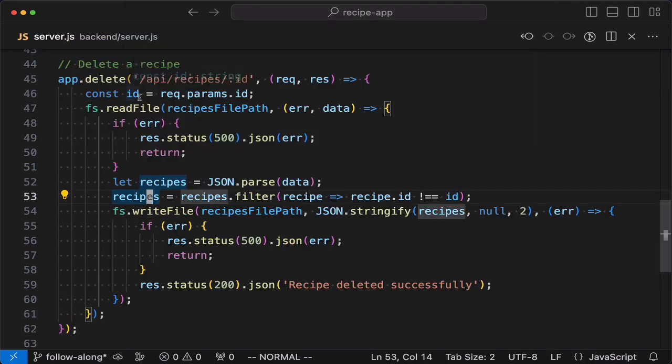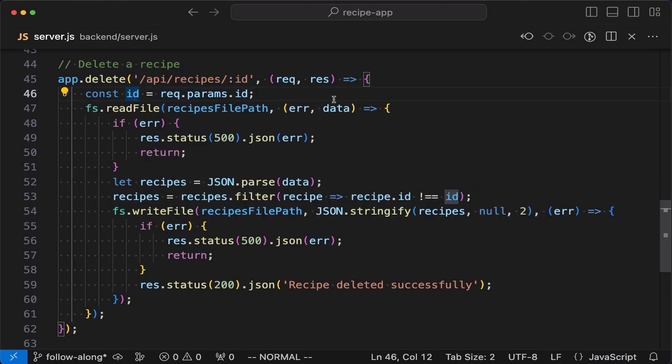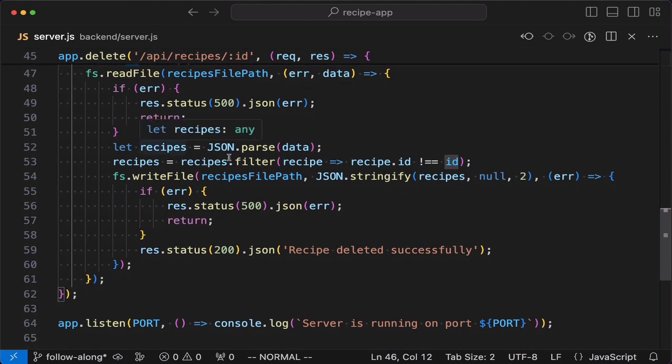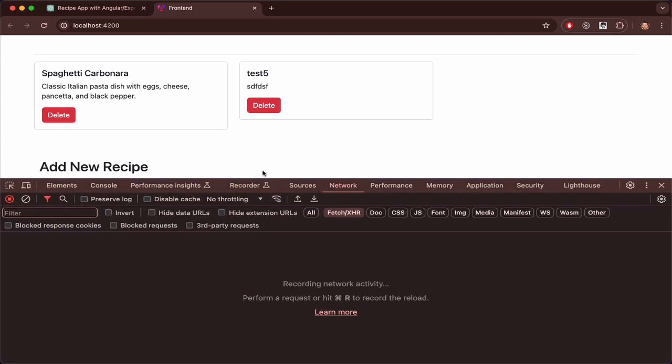and then here it grabs the ID from the payload, and then it reads the file with the pretend database, and then it filters out the list of recipes by removing the one that has the ID in there, and then saves that updated list into the file again. So in theory, this all looks fine. I think it might even work. Let's give it a try. Open the network tab again and try to delete the recipe.